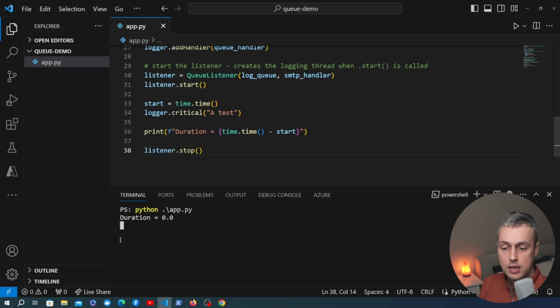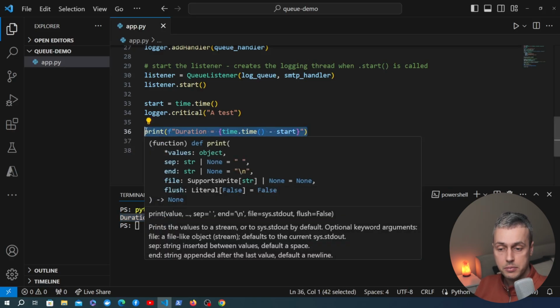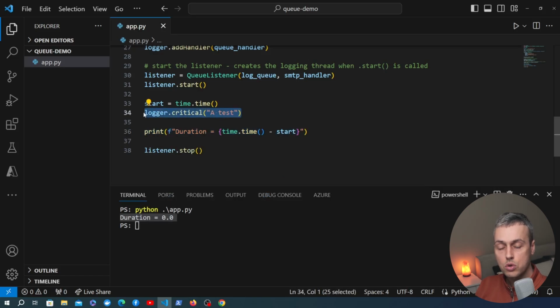I'm going to run the application, and this time you can see the duration was 0 seconds. Basically instantaneously, this line of code here printing the duration ran in this script, and that's because this line of code was no longer a blocking operation. We passed this output, this log entry, into the queue, and the QueueListener had this handler set up that pulled the message off the queue and processed it in a separate thread.